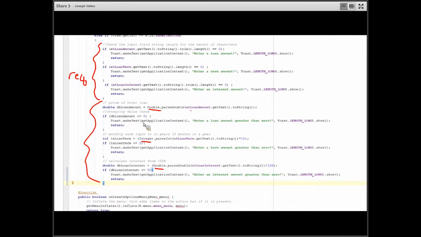So let's step through it. For the price of the total loan, here we set up a new variable called DB loan amount. I'm using Hungarian notation so that I know this is a double and this one is an int and this one is a double, just by prefixing them. I then use parse double, which will take this string value and try to parse it into a double type. Then if the loan amount is less than or equal to 0, I let the user know that you can't have a loan that is 0.